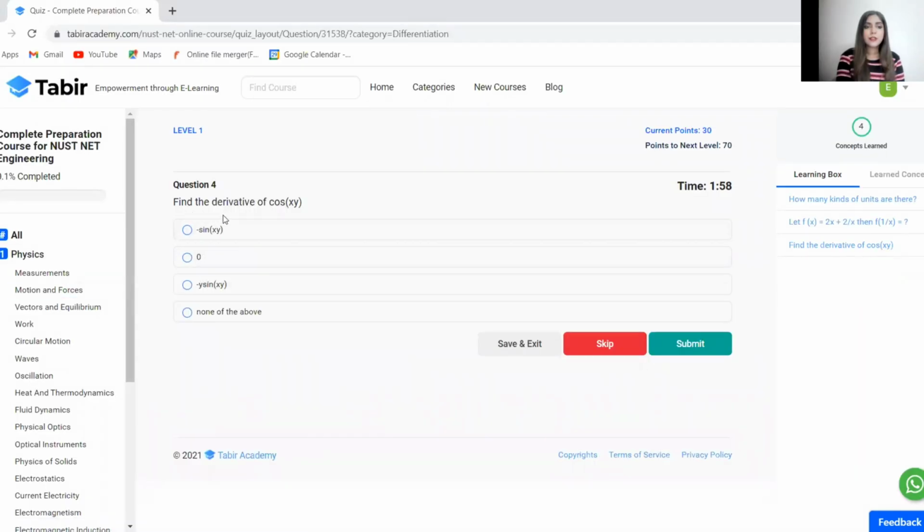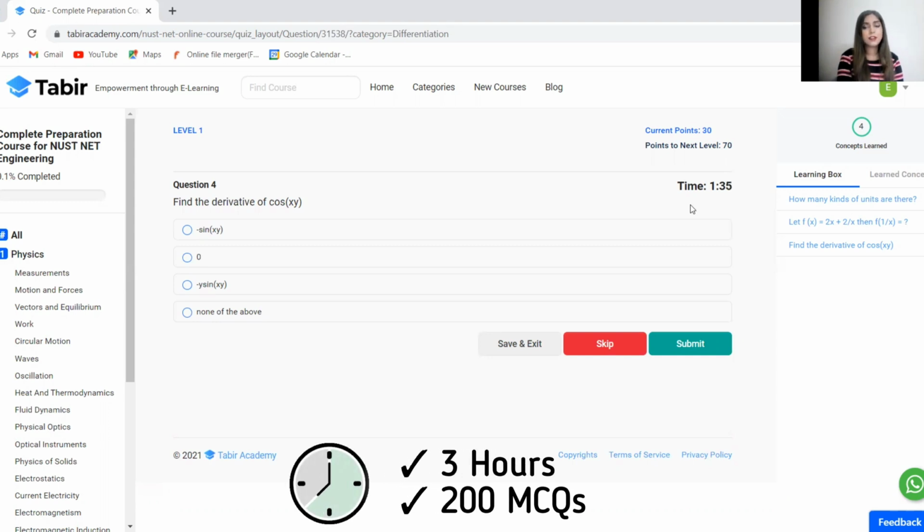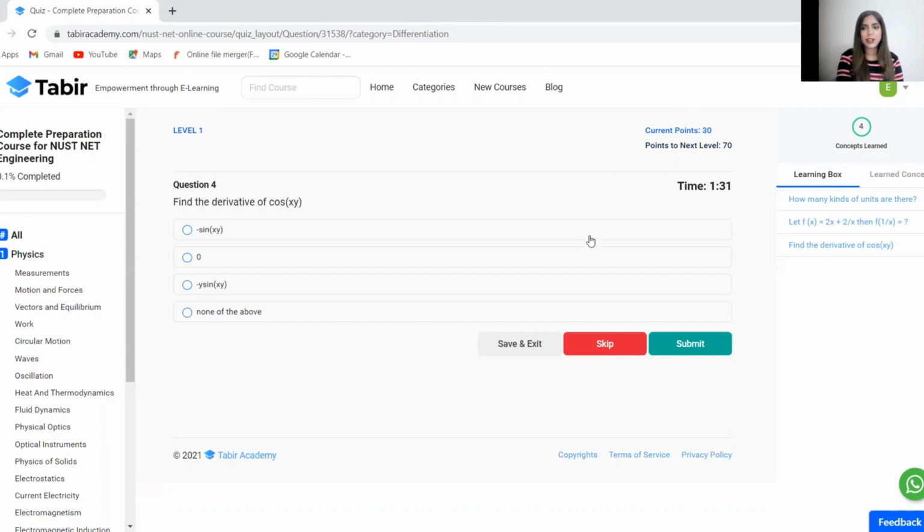So, for this question, as you can see, we also have a timer associated over here. The timers actually help students to enhance their time management skills in solving questions, not just correctly, but quickly as well, which is an invaluable skill that you need while attempting any sort of test, especially the NUST entry test, which as you know, has a time limit of 3 hours, but with 200 MCQs, you need to fly through them, but also attempt them correctly.